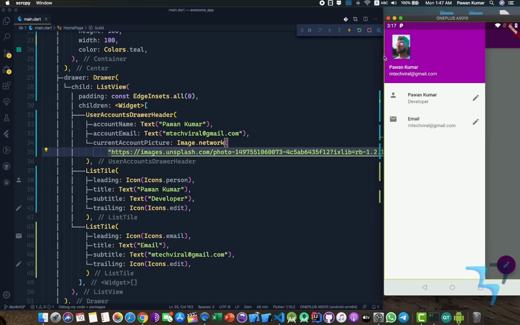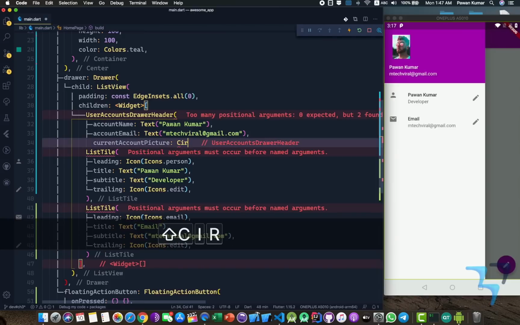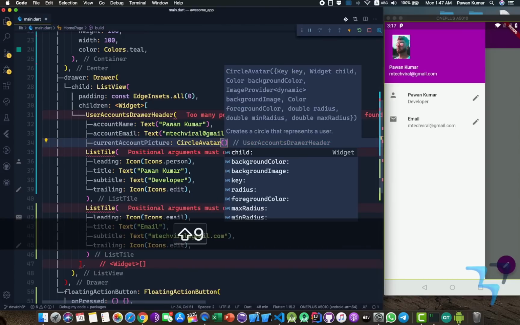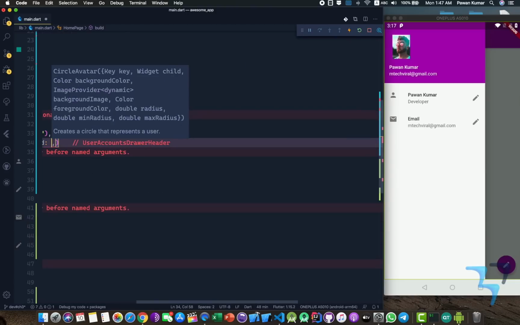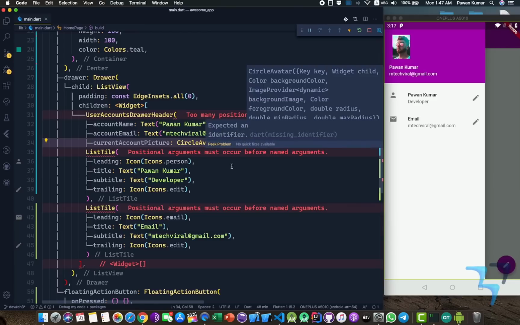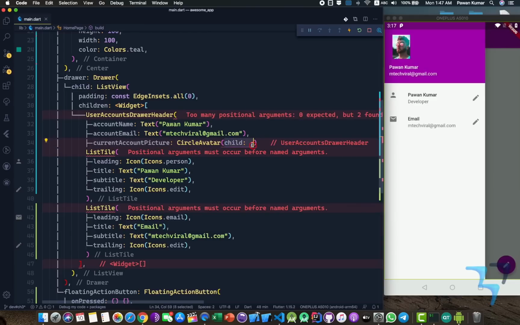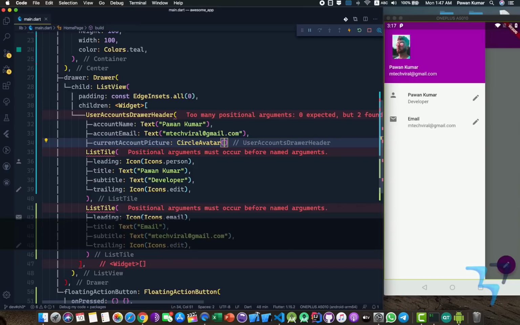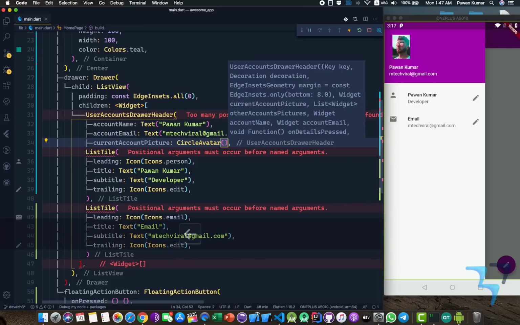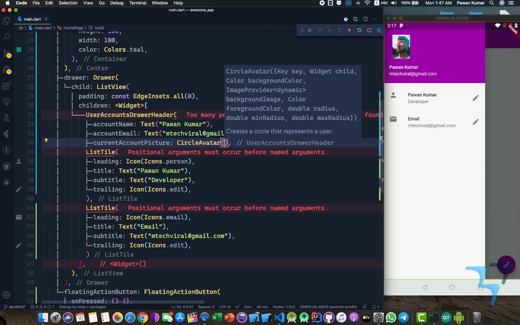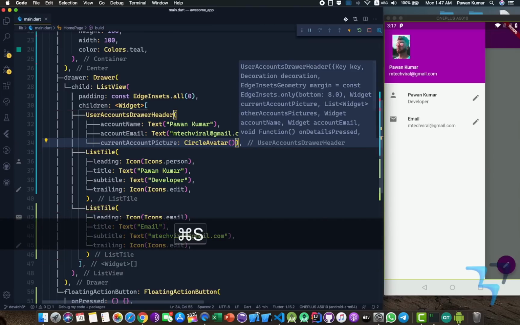This is looking good, but it would look much better if we use it in a circular component, or a widget. So I'm gonna just remove this, and I'm gonna use a circle avatar. Circle avatar has a child where I can use the same image, but even if we provide the child, it will not give a circular image. Why? Because circle avatar does not work like that, but definitely it has something to offer, and I'm just gonna show you.